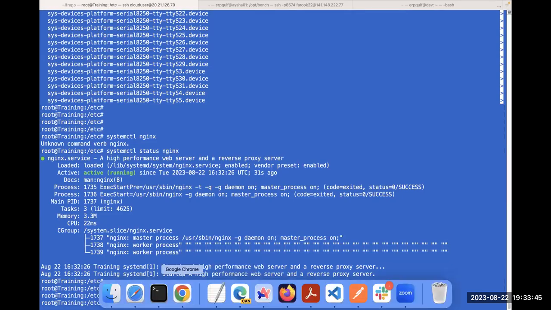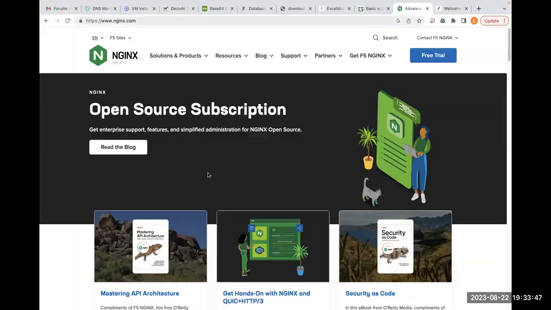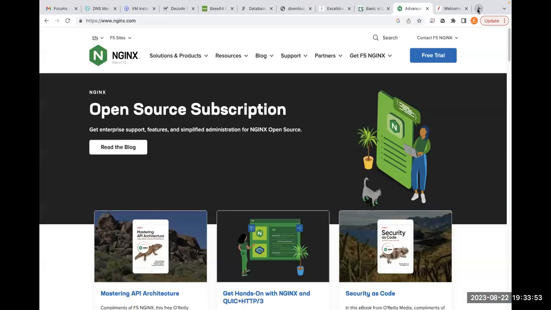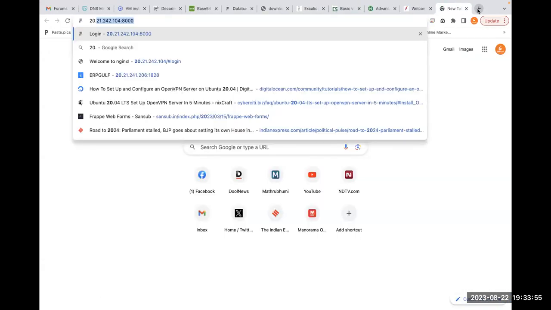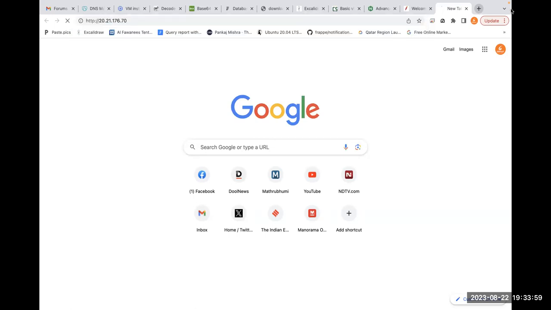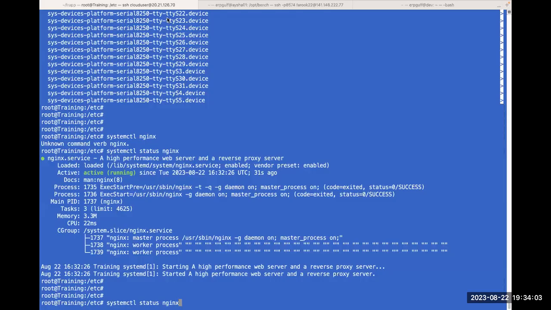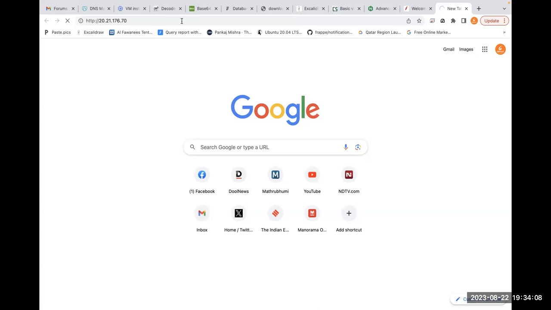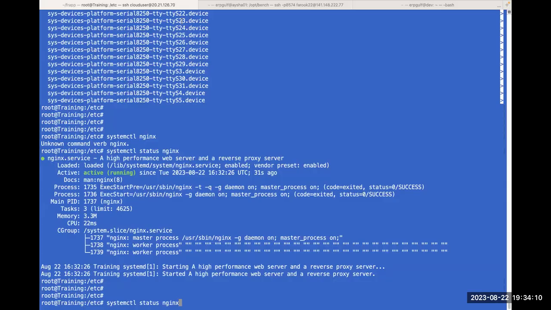So what is our IP address? Our IP address is 2021.126.70. So I'll just put it here. To be frank, it should come here. We will troubleshoot why it's not coming.